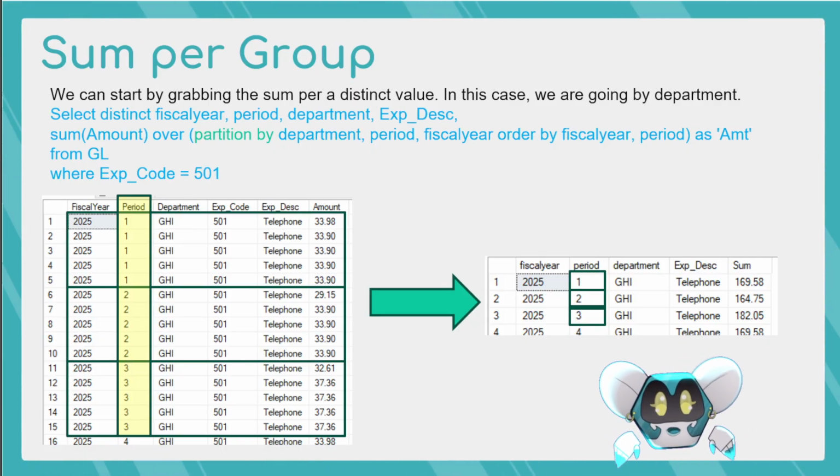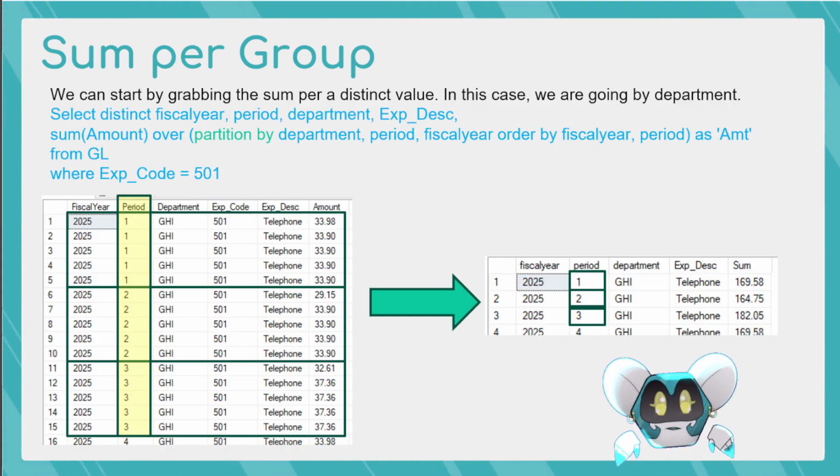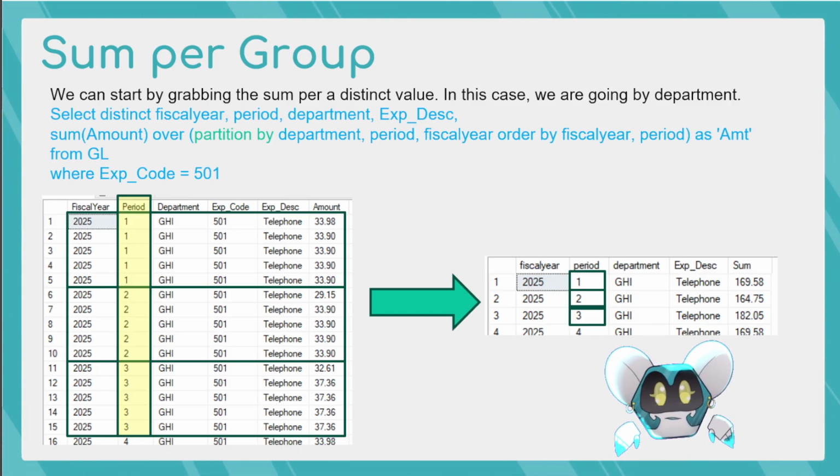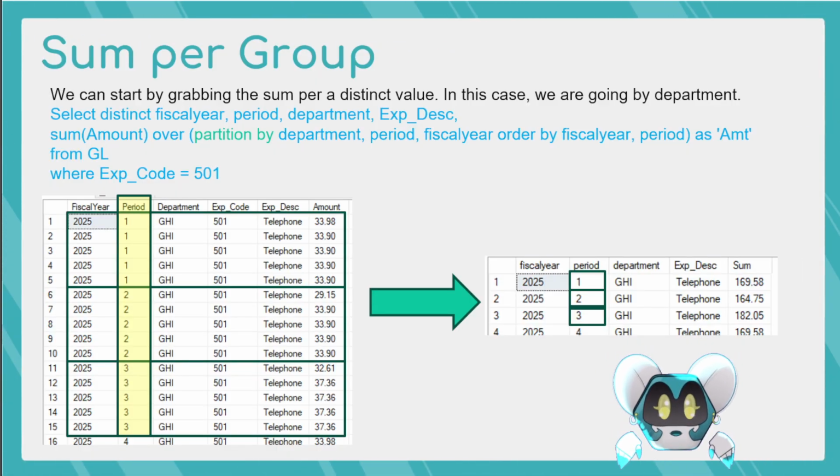In our example today, we are going to be looking at our general ledger for accounting. We have a GL account for telephone expenses, and we want to grab the sum of all of the telephone expenses per department, per accounting period, per fiscal year.